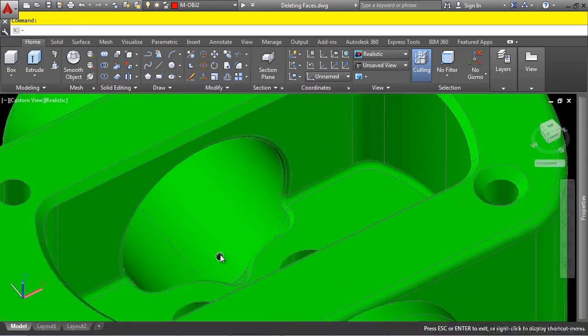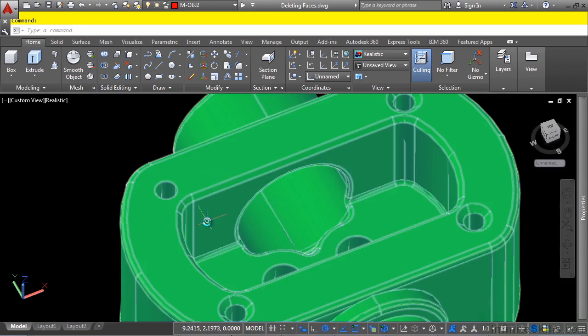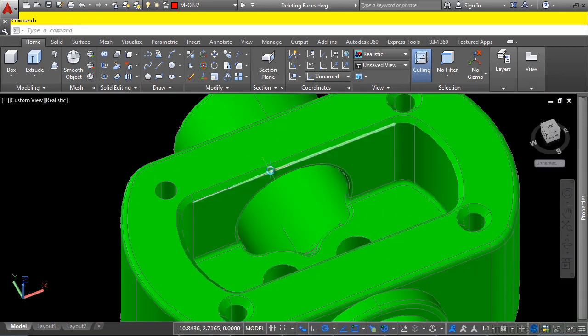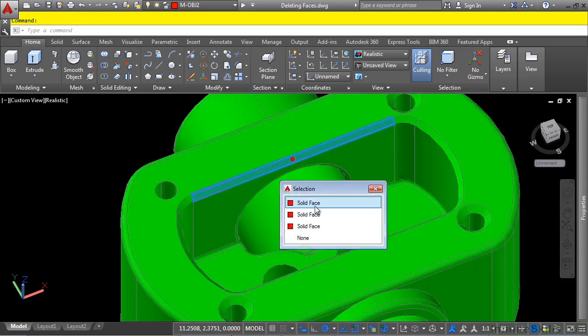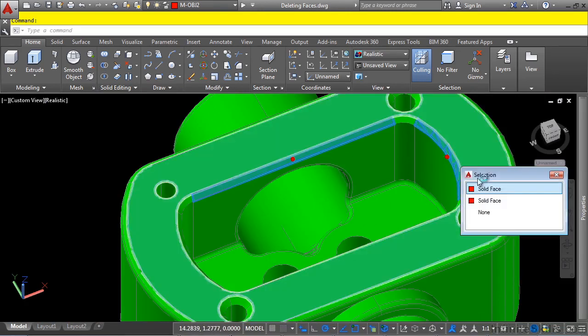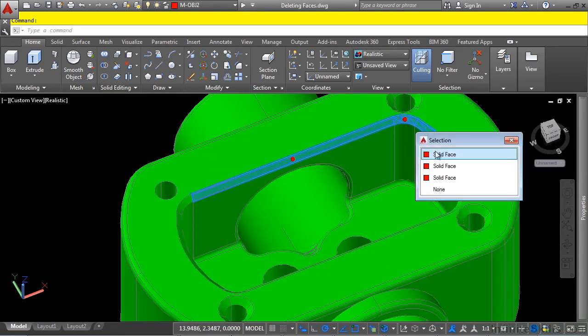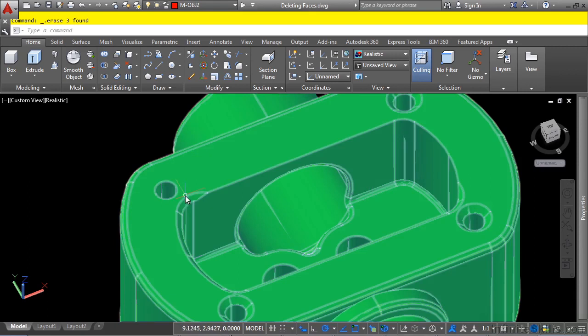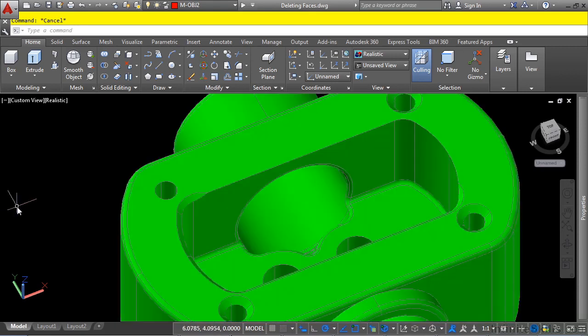To do multiple faces, simply hold the Control key down and select the multiple faces that you want to delete. So we'll pick on these two faces here, this one there as well, press Delete, and notice how it updates that object's faces automatically.